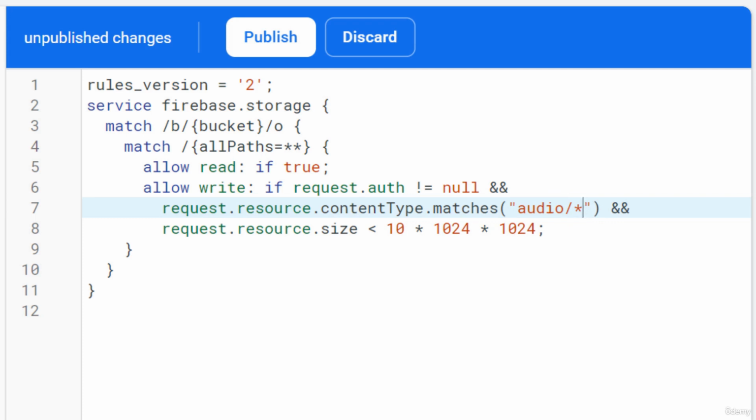This is a custom function defined by the Firebase API. It'll check if the type is in the audio category. The asterisk character acts as a wildcard. It'll allow for any subtype. For this course, we're going to be dealing exclusively with MP3 files. I'm going to revert this back to the original.